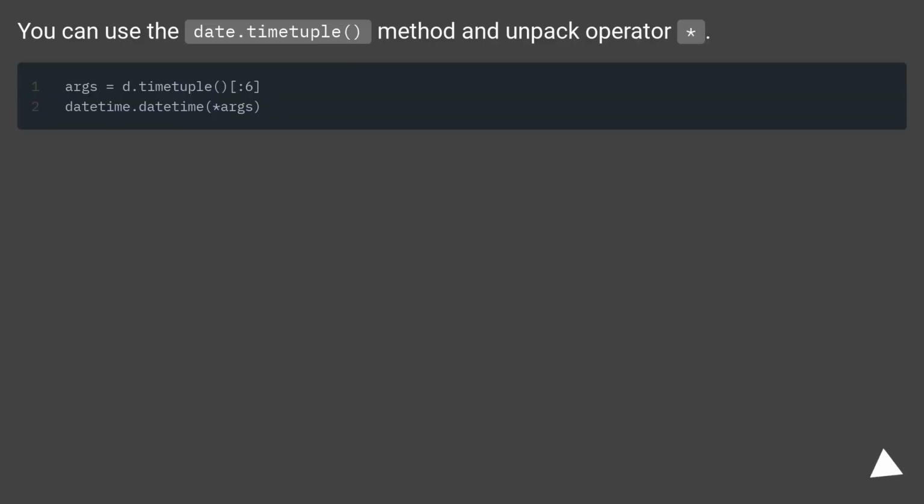You can use the date.timetuple method and unpack operator.